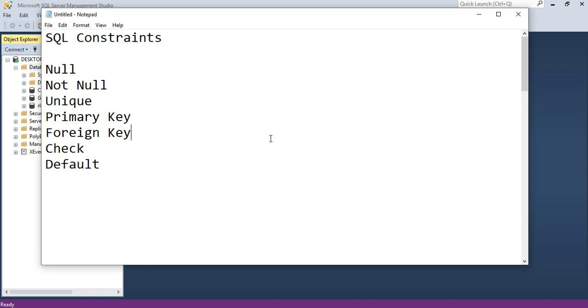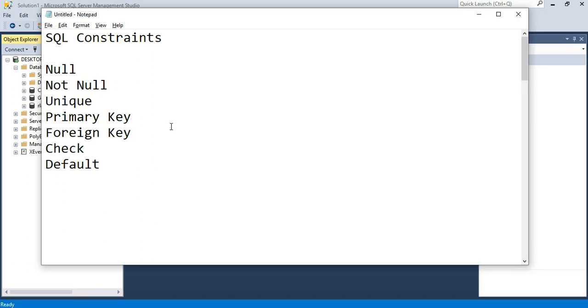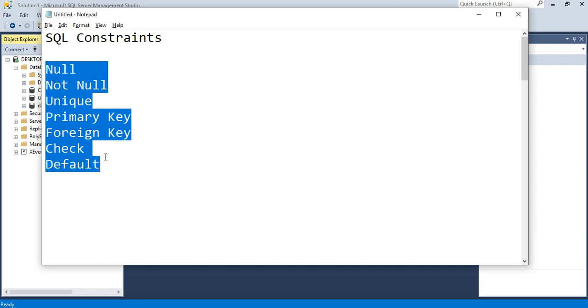A default constraint is used to provide a default value. For example, if you want to insert a date, which is today's date, whenever you insert a record into the table, then you can provide the default value for that as today's date. If you specify a particular date, then it will insert that particular date. Otherwise, it will insert today's date. So these are the different constraints available. We will try to create a new table and try to see each of these constraints.